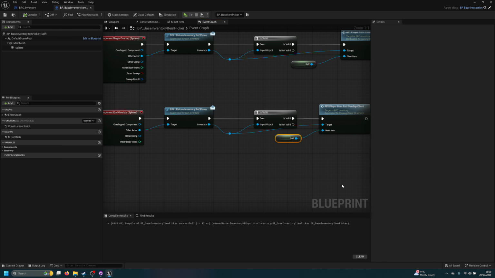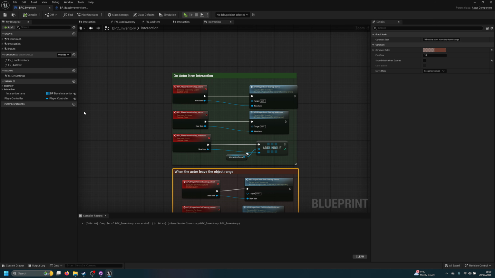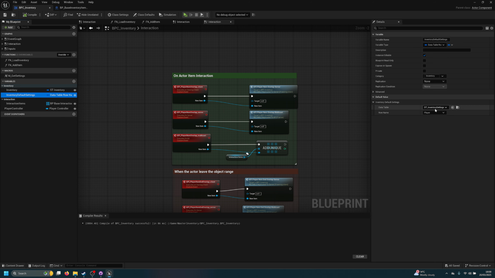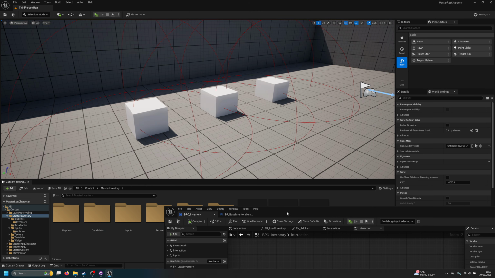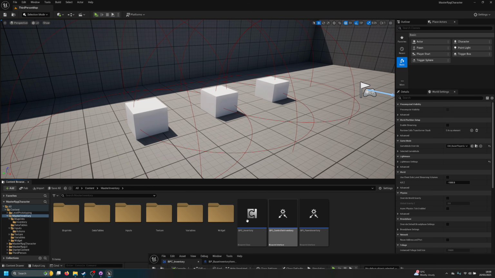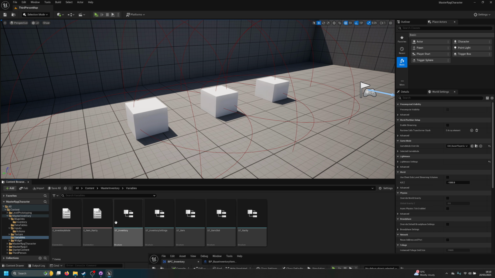Every time that something happens, we can call this debug, and this doesn't matter. This can run on the client side. And what I would like to do here is that before I do anything else, we have this inventory settings, right? So we got the settings. Let me just go back to widget. What is it? Variables. We have the inventory settings.